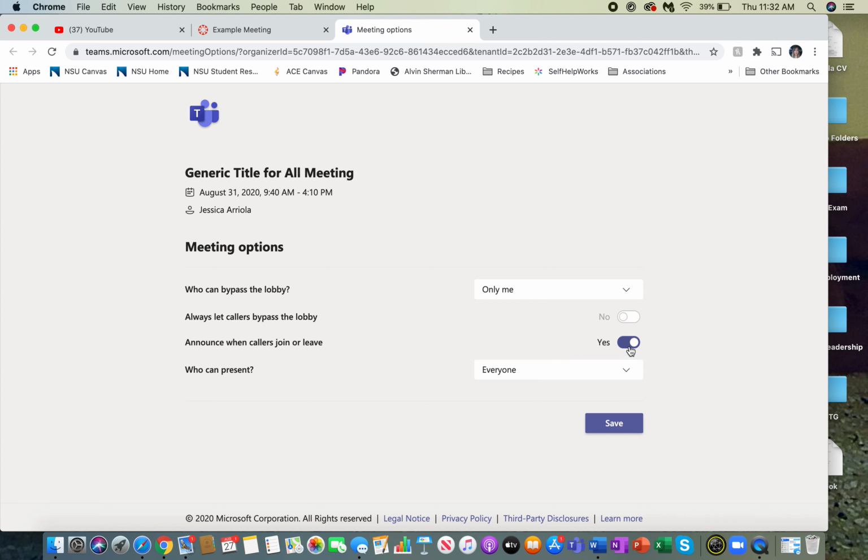Announce when callers join or leave, yes, and keep it no to always let callers bypass the lobby. That means they don't have to use the lobby if they're on a phone. And then who can present? This means a presenter has all the full functionality of Microsoft Teams. You want to be the only person that's presenting. This allows you to mute students. It allows you to control who's in and who's out of your meeting. It allows you to call in other members if you would like to invite them into your meeting. This allows you to be the one in control and in charge.